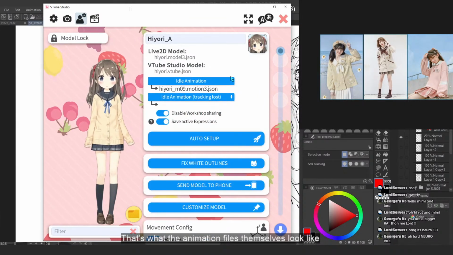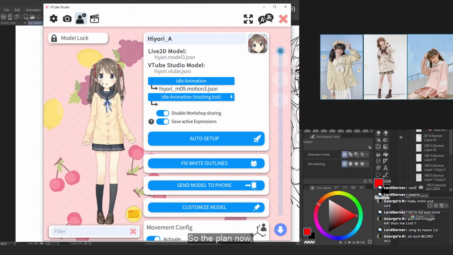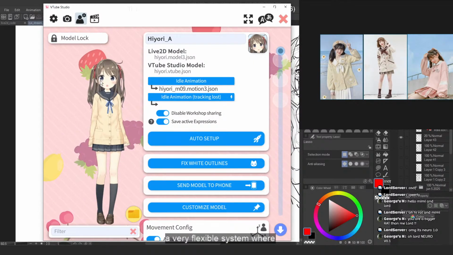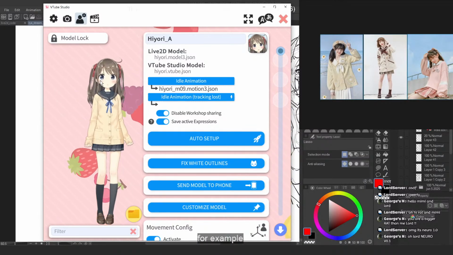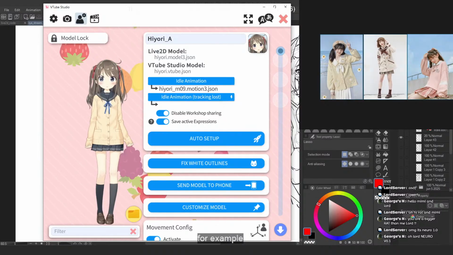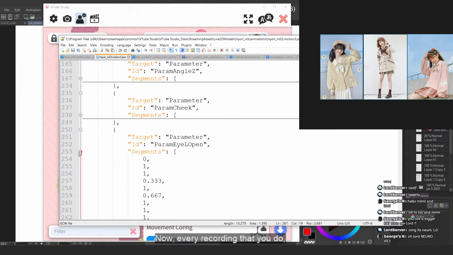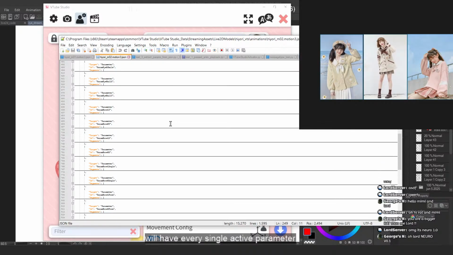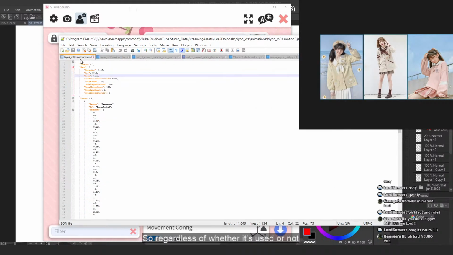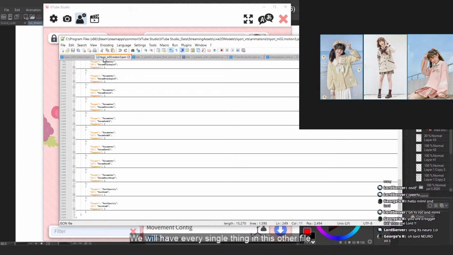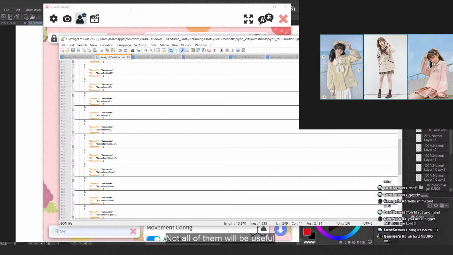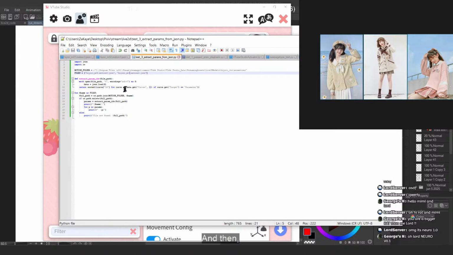So the plan now is, if I want a very flexible system where the character can do any number of expressions with any number of body movements, then we record each facial expression separately, with a file for each. Every recording will have every single active parameter, regardless of whether it's used or not. We have every single thing in this file, and every single thing in this other file. This one is collapsed in a different way, but not all of them will be useful. So the plan is to record different facial expressions and then programmatically extract just the ones that we want. Where did I put the code here?